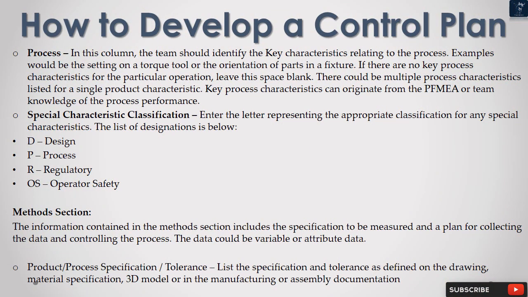Process. In this column, the team should identify the key characteristics relating to the process. Examples would be the setting on a torque tool or the orientation of parts in a fixture. If there are no key process characteristics for the particular operation, leave this space blank. There could be multiple process characteristics listed for a single product characteristic. Key process characteristics can originate from the PFMEA or team knowledge of the process performance.